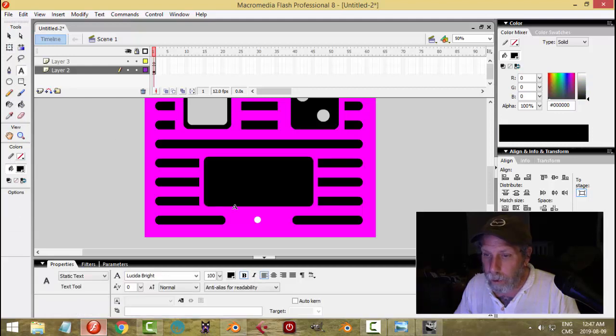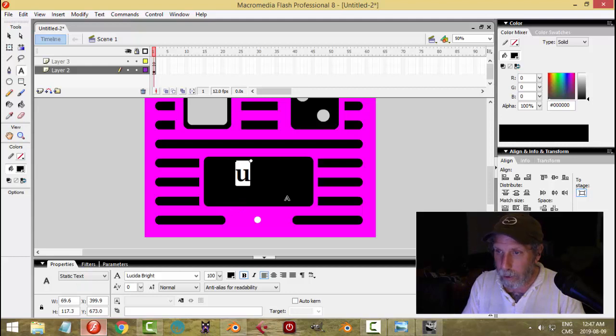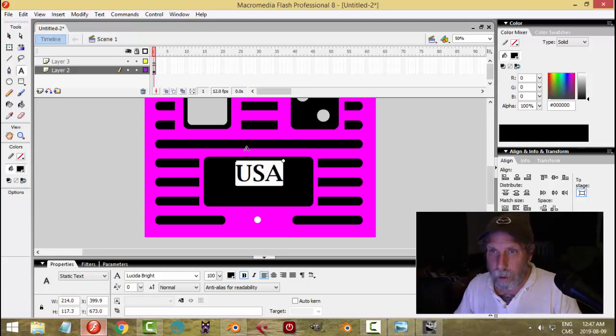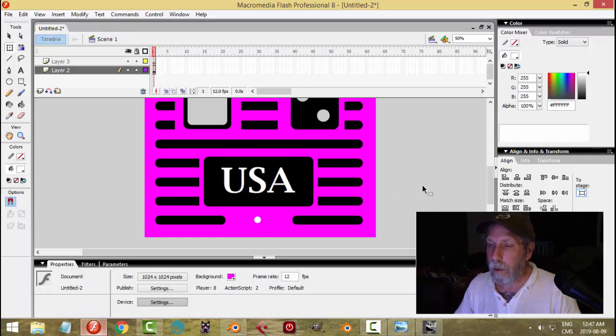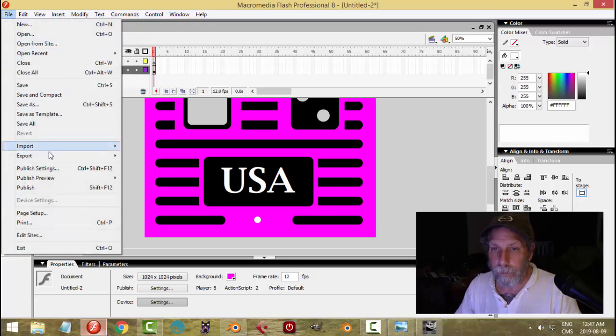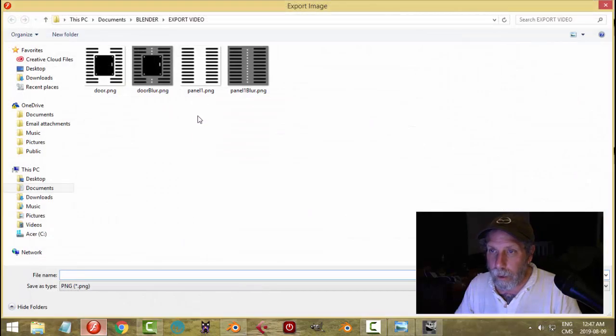And then we'll put some text on here. USA. Let's say, I'll make that in white so it'll stick up. I'll just make it bigger. All right, let's say that's what we wanted. This is panel 2.